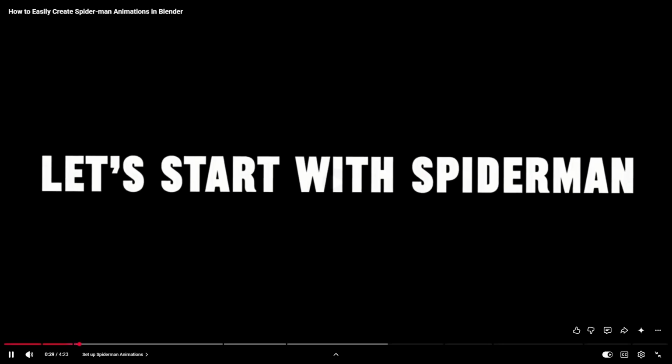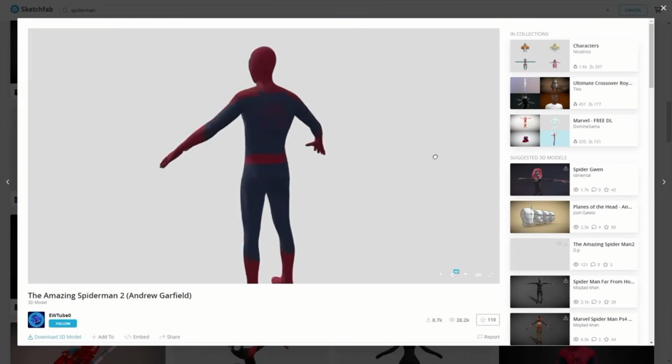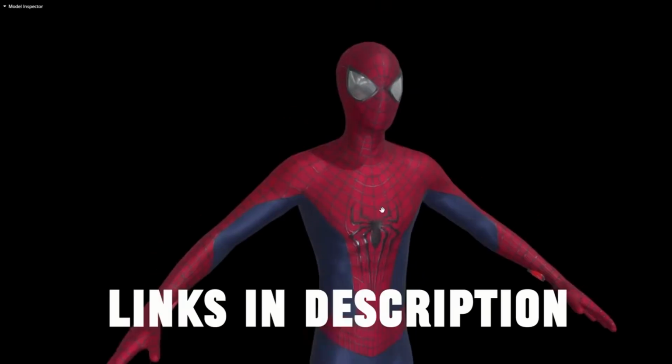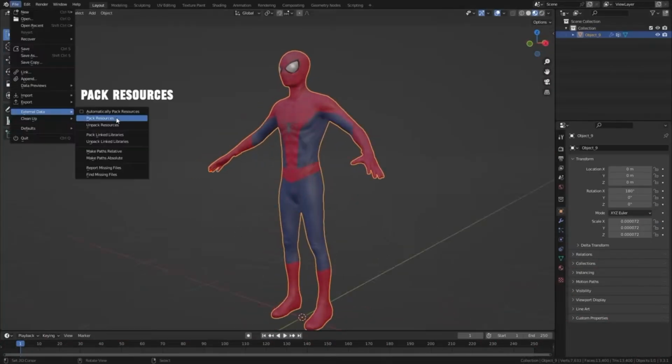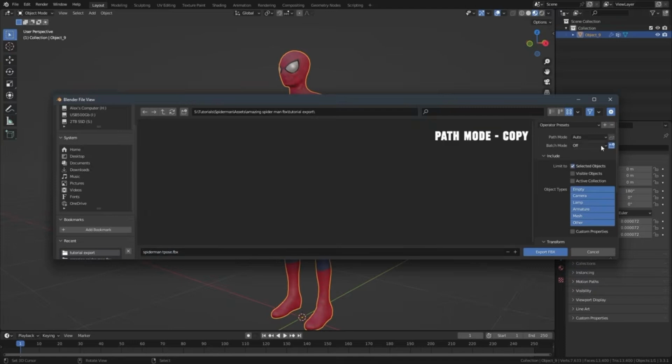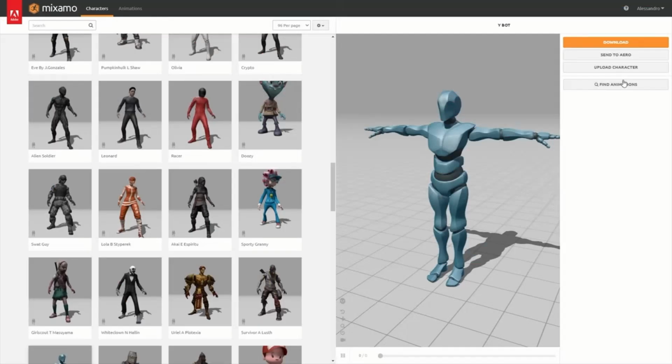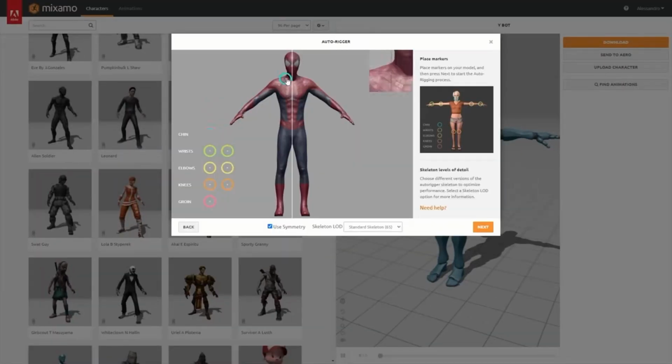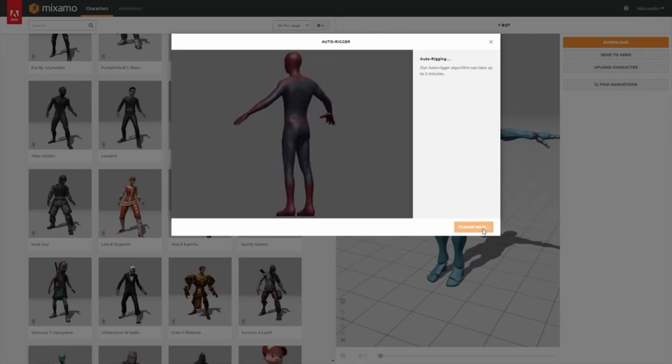In today's video, I'm going to teach you how to easily create Spider-Man animations in Blender. We'll start by preparing the character. Head to a trusted 3D marketplace and grab a free Spider-Man model. Make sure it's in a clean T-pose so the rigging works reliably. Export it as an FBX and enable embed textures so everything comes into Blender correctly.